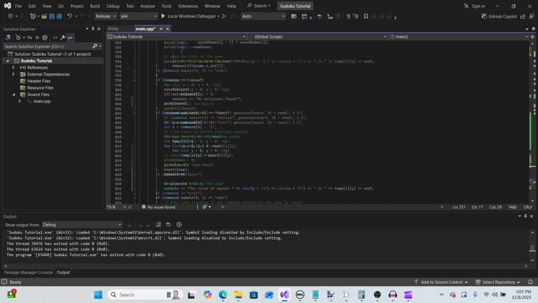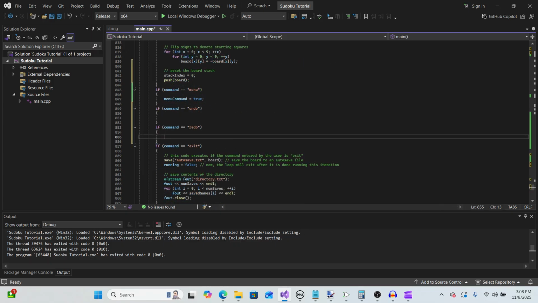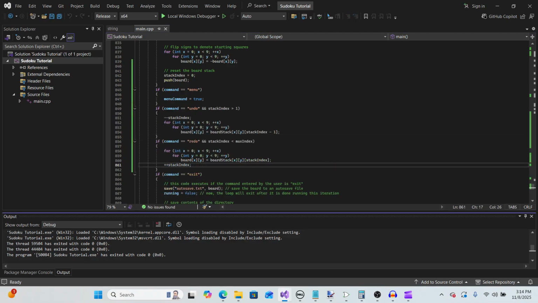Note that for the load and new commands, we also need to reset the stack by setting the stack index to 0, because we are dealing with a completely new game, so none of the previous states stored in the stack will be valid anymore. Now we will add 2 new commands, undo and redo. These commands will increment or decrement the stack pointer and restore the board state using the appropriate entry from the board stack. Note that if stack index is less than 1, we don't want to undo since there are no more board states to retrieve data from.